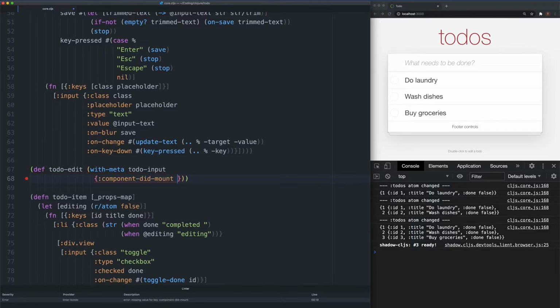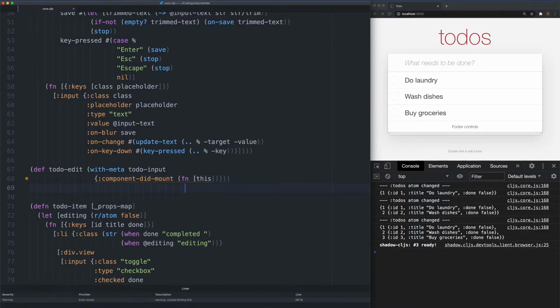This adds the component did mount lifecycle method, which React calls when the component is first created. This is a good place to access the actual DOM node created by the component and focus it. The function passed to the component did mount key has access to this, the current component. Call the DOM node function from the reagent.dom library on this component and then call focus on it using interop with JavaScript.